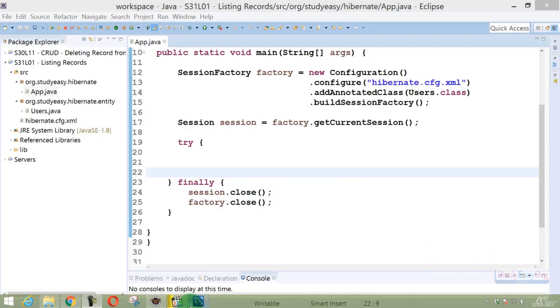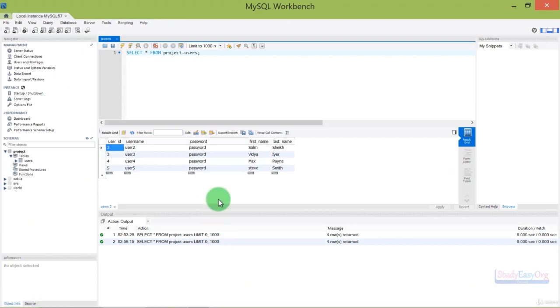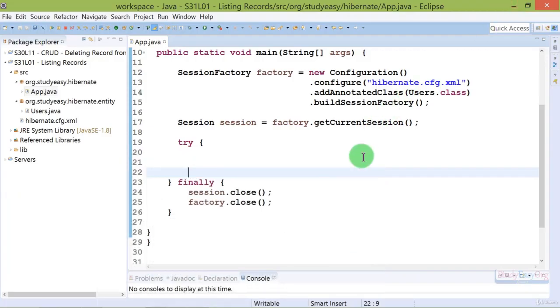Alright, so let me quickly show you Workbench, and in here I have updated the contents in the users table, and now there are 4 users by the name of user 2, user 3, user 4 and user 5 with first name as Salim, Vidya, Max and Steve. Alright, so this looks cool, and our target is to list all the users which are there in the users table using Hibernate, which is pretty simple in fact, and we would be making use of HQL to achieve this target.